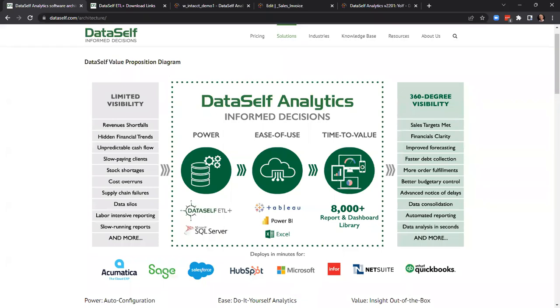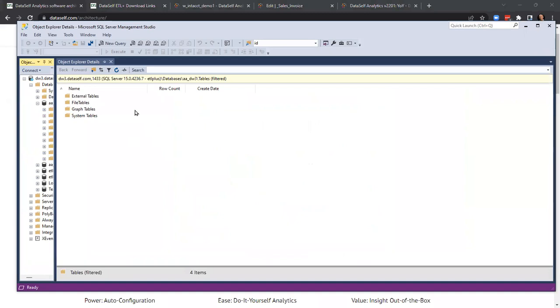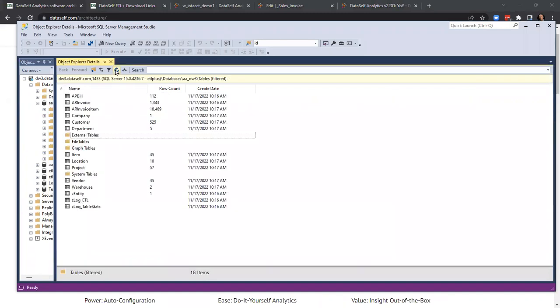Just before I show you that, in SQL, this is the SQL data warehouse. If I refresh my SQL database, if you're familiar with SQL Server Management Studio, you're going to be seeing that the tables that I refreshed in my ETL are now shown here in SQL Server Data Warehouse for further reporting, in case you want to go directly to SQL to do reporting.